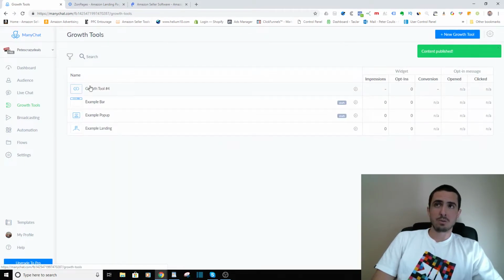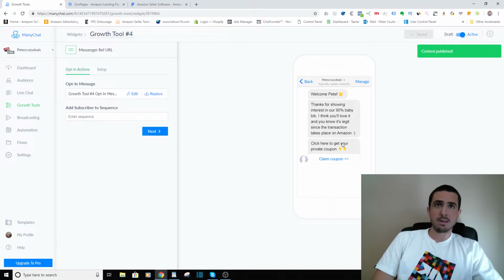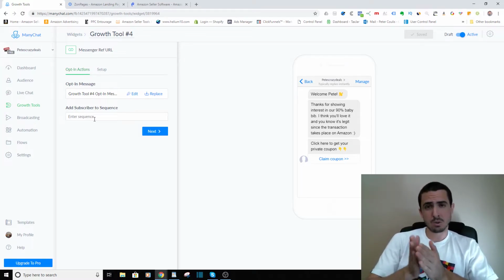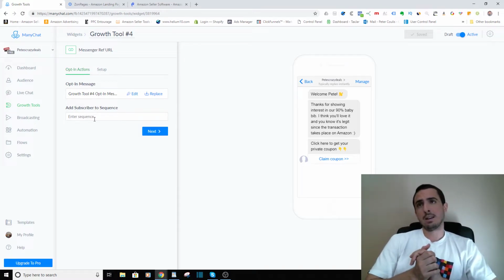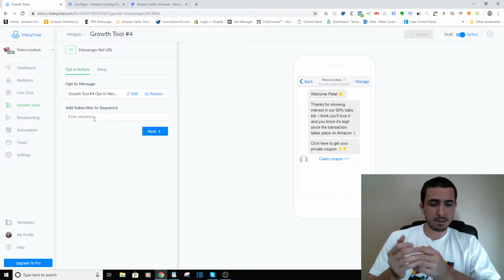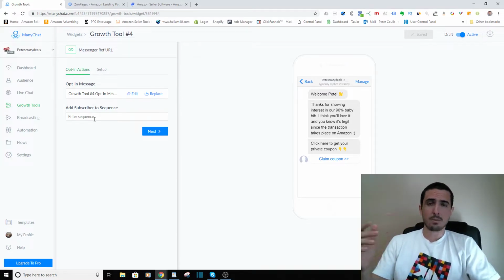We're going to go back to our growth tools, go back to that growth tool that we just made. And this is it. So this is the next step now, guys. Next step. We need to add this person to a sequence. And what the sequence is going to do is basically think of it like an email autoresponder, like if you were to use MailChimp or Aweber or any of the other ones. This is an autoresponder sequence, but for Messenger.